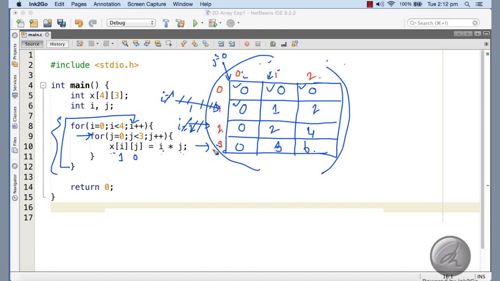Now when the value of i becomes 4, then 4 less than 4 is false, it comes out of the loop. So using a nested for loop, we can iterate across the two-dimensional array. Each cell can be accessed, and this is the most convenient way to access each cell.